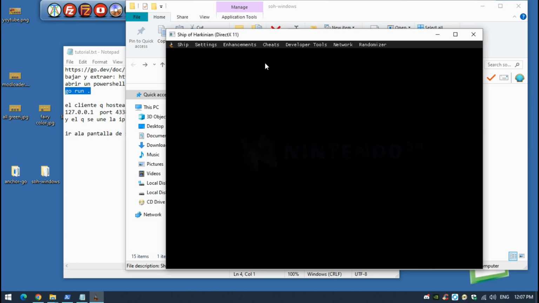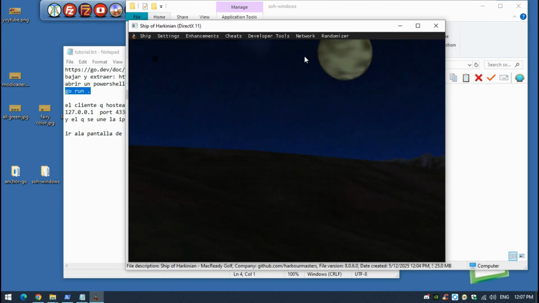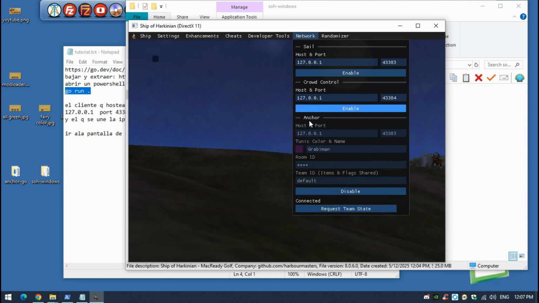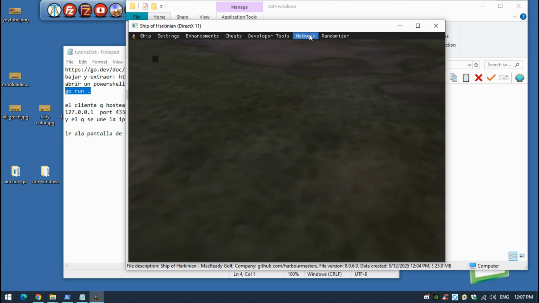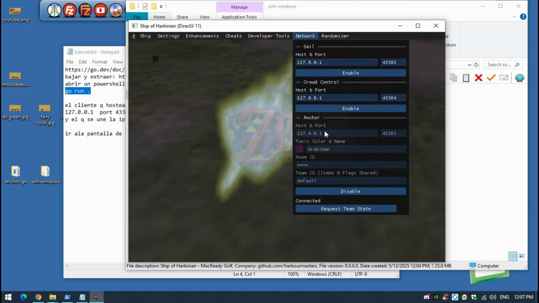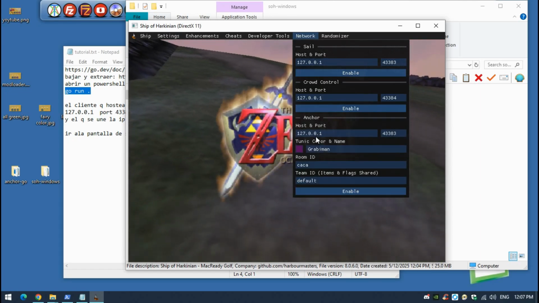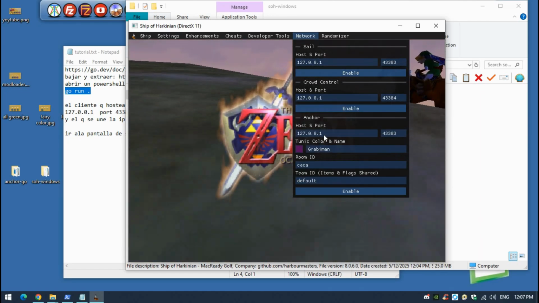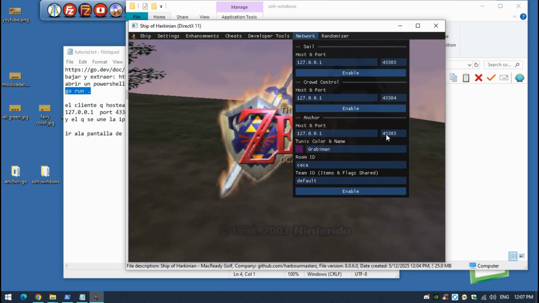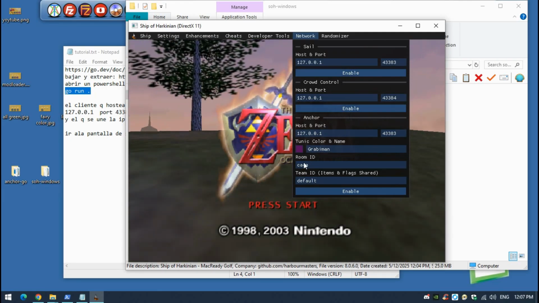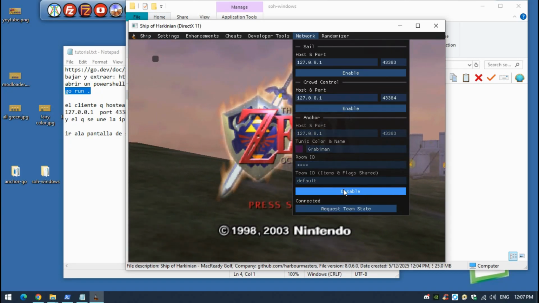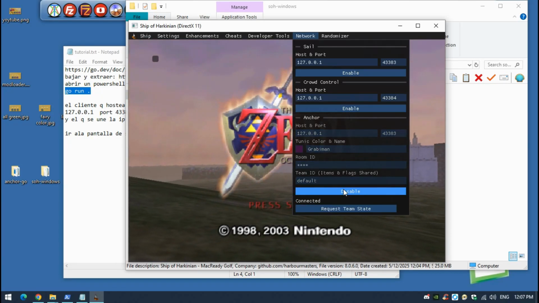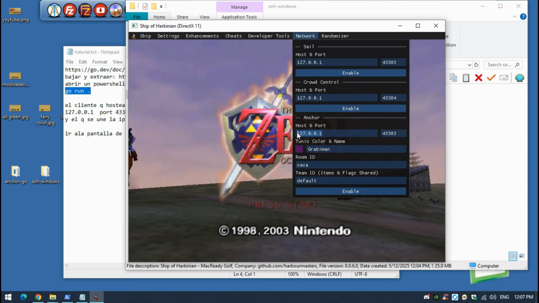Okay, so now we are here in the Ship of Arcania version. Go to network, go to anchor here. The first time you open it, it's probably going to be disabled, so make sure that the local IP is here, the port here, your name, the same room ID here, and then you will be able to click enable.